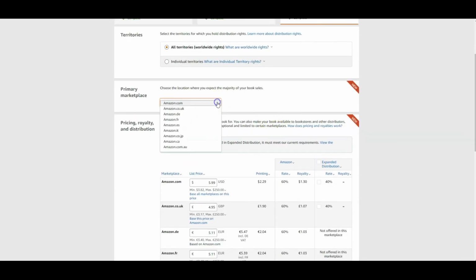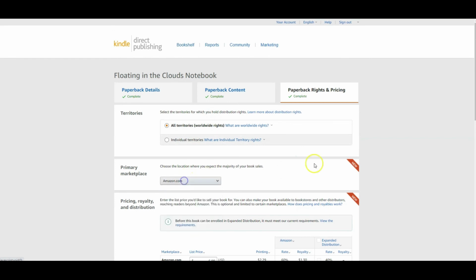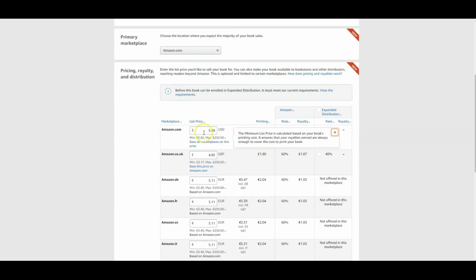You can choose the marketplace where you primarily think you're going to be selling a book. So if you did say UK, everything, the top one would change to the English pound, but we'll keep it in the UK, in .com. And we are going to set our book. So at the moment, it says the printing cost, as I mentioned before, $2.29. It says that we have a minimum cost we need to set our book, so it's not negative, of $3.82.